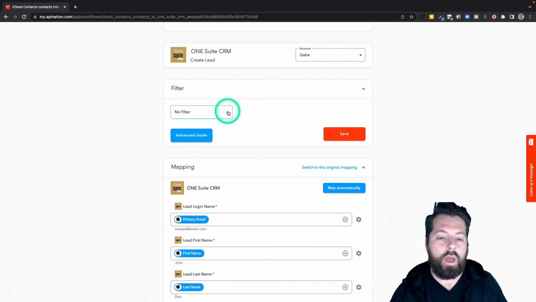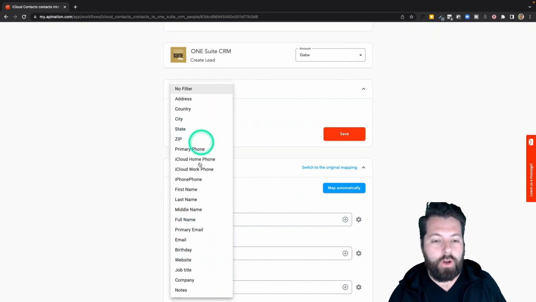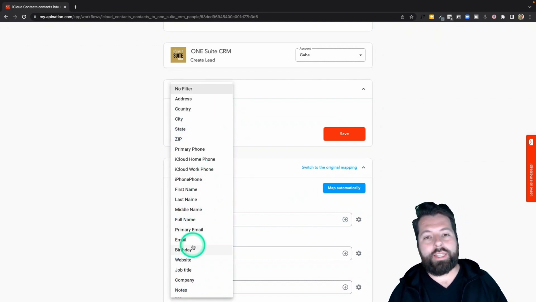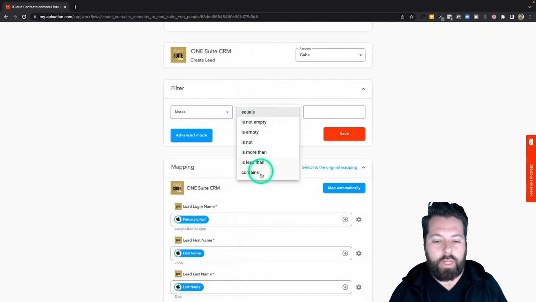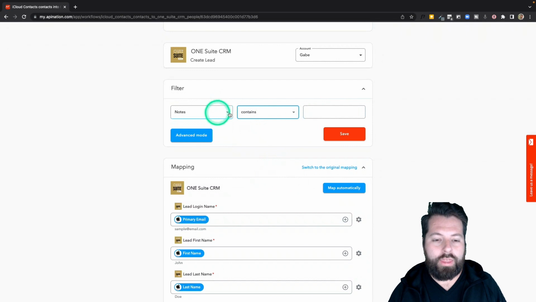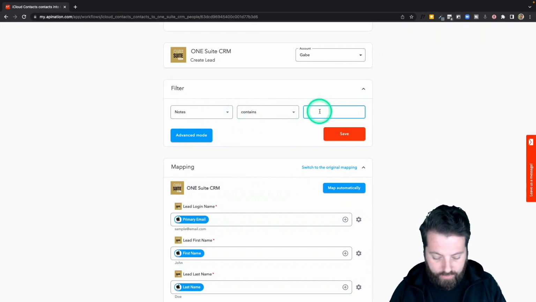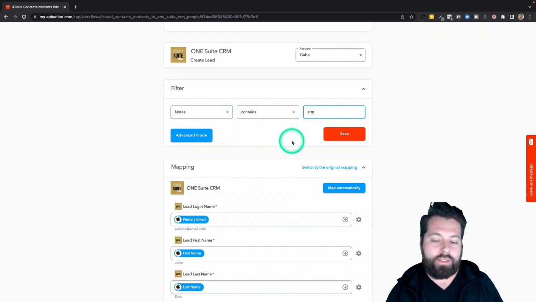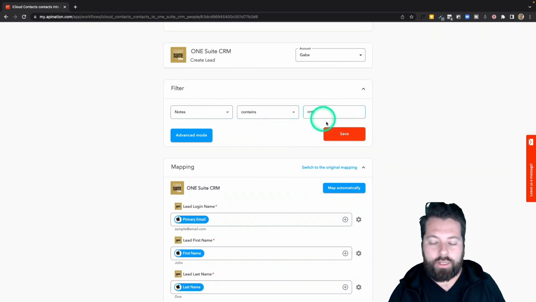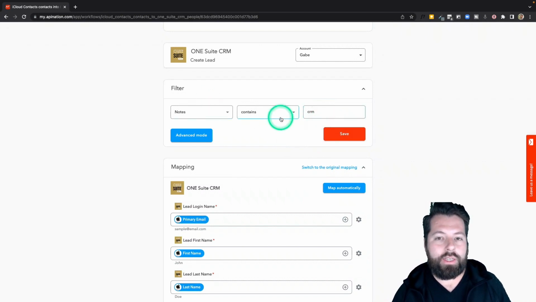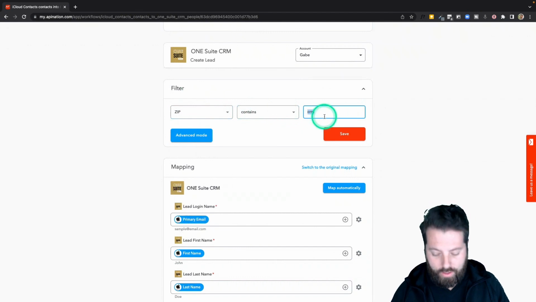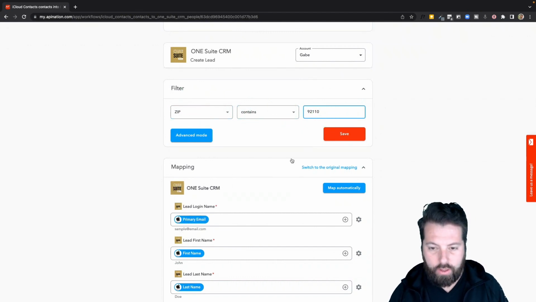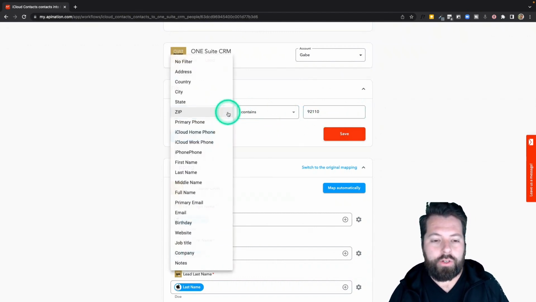So if you want, you can filter people out from your iPhone contacts and only send in specific people. For example, maybe the only people I want from my iPhone are people who in the notes section of the contact, I've written CRM. That's all I have to do. Say notes contains CRM. If it does, it's going to sync it into OneSuite. So I could do that, or maybe I only want people who are part of this zip code. I could do that. Totally up to you.